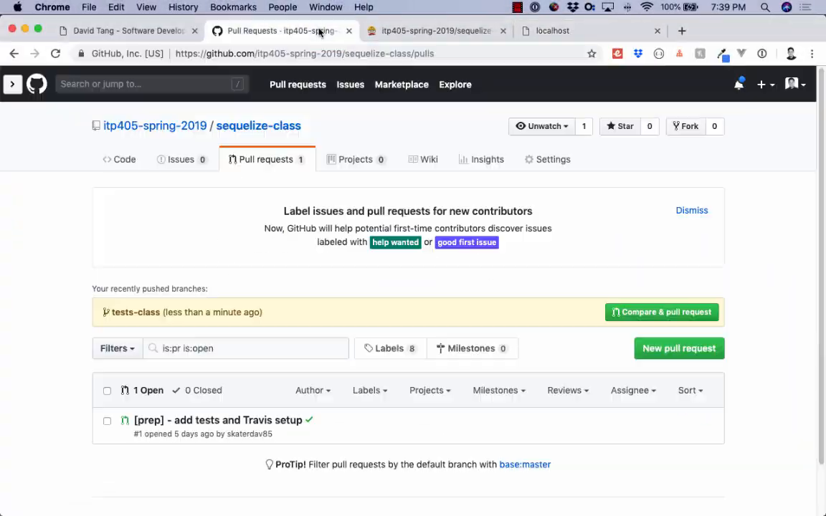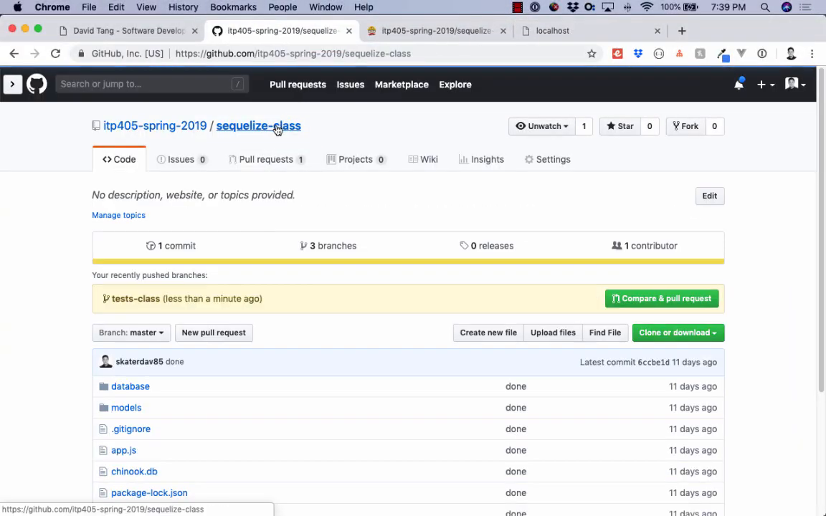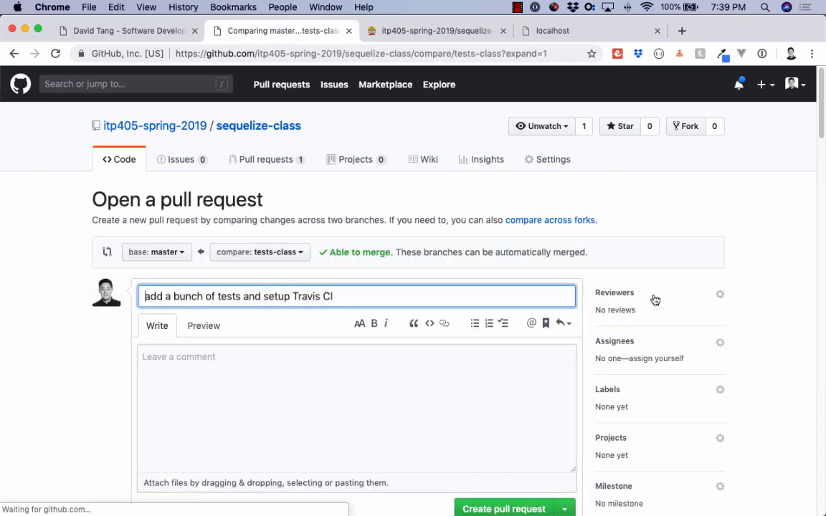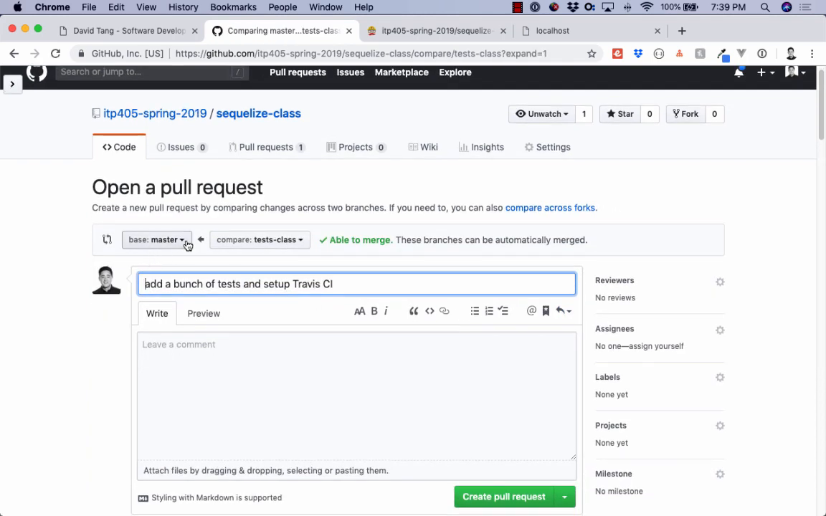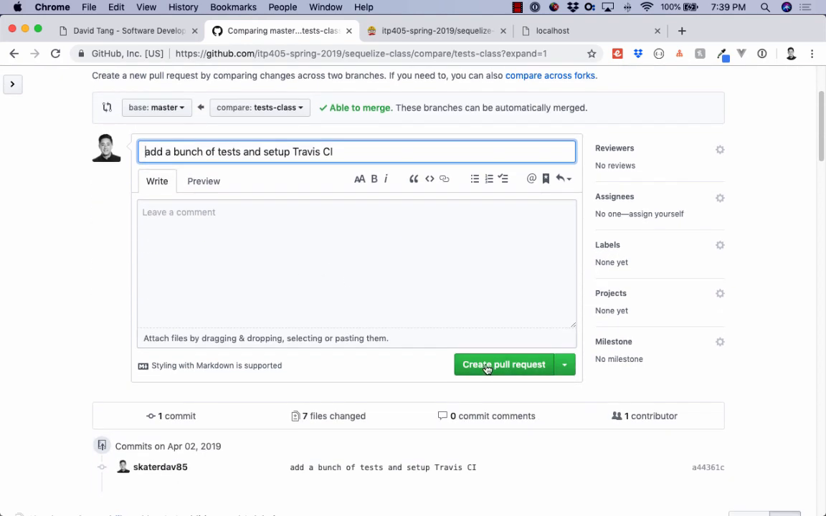And if I browse to my repository, if you go to the home page of the repository, you'll see that GitHub automatically detects when new branches have been pushed to it. So it says less than a minute ago, so I can say compare and pull request. So I'll just click that, and it already sets up saying I want to make this pull request into master. That's generally the convention. And I'll say create pull request.